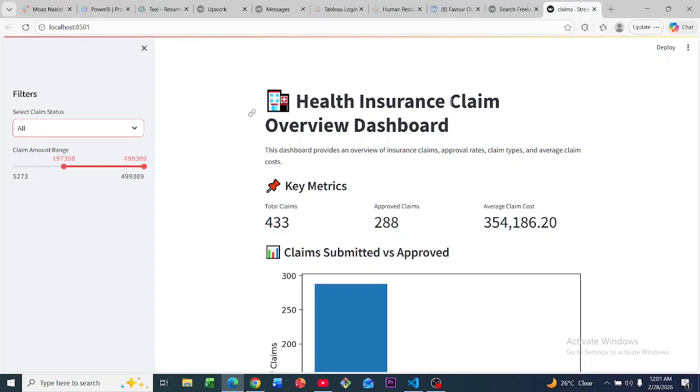All right, so you can go ahead and recreate this. I'll be dropping the link to the data set in the video description section, so you can go ahead, download the data set, and recreate this. You can even modify it and add more information to your dashboard.